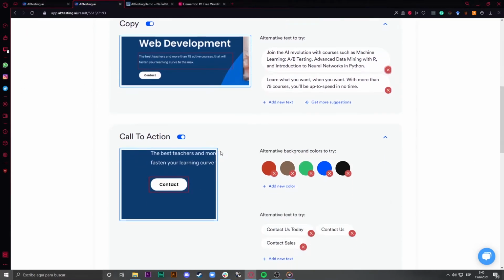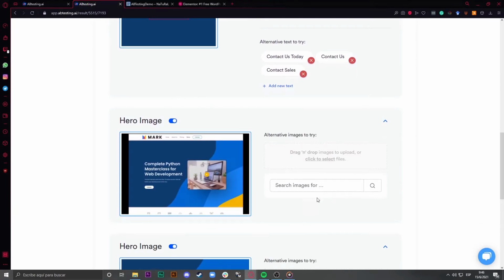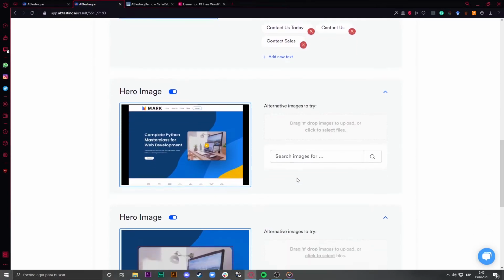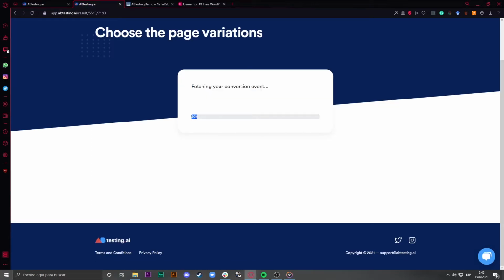Past that, you can also change the colors of the buttons to whatever you want. Or you can search for images in our image bank, sparing you from searching for images outside, downloading them, and dragging them into our tool. Once you have everything ready, you click on Next.